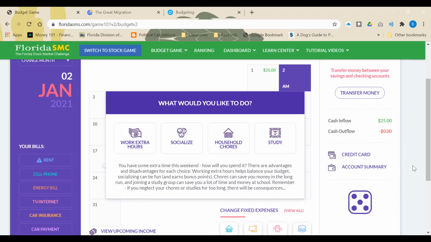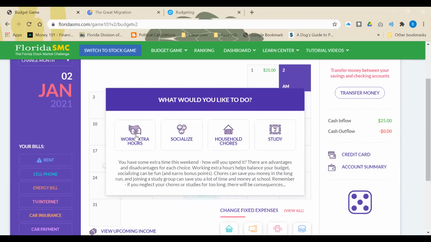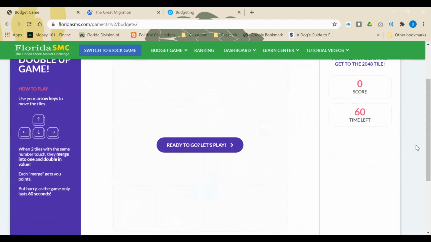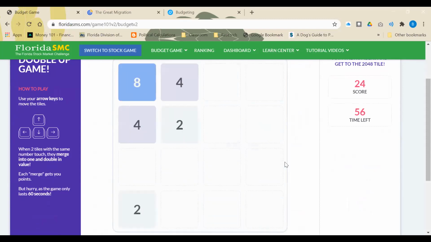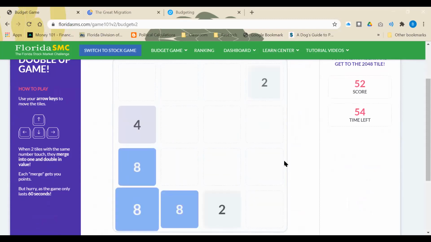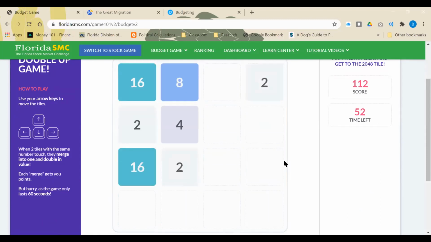Now, if I want to work extra hours and make some extra money, let me just pick that. I click on this, and up pops this little game that you play. You get 60 seconds, and it's a number game, and I'll just do it for you real quick. You hit your buttons and move around and try to accumulate score, and you'll notice I'm scoring. I'm just doing this randomly. I have no idea what I'm doing.